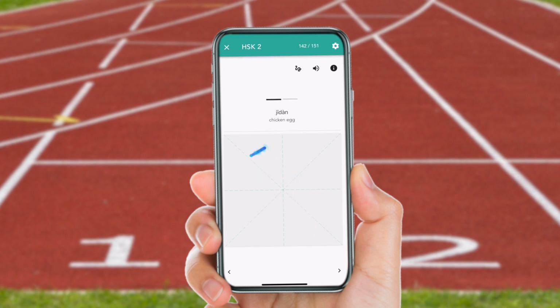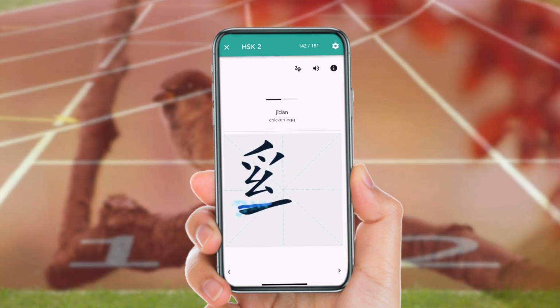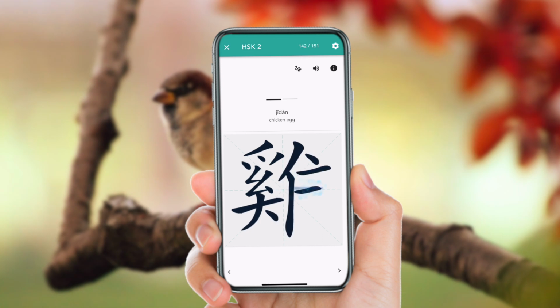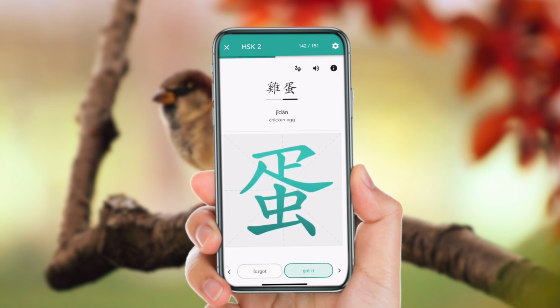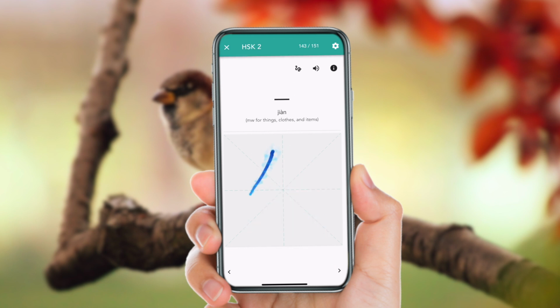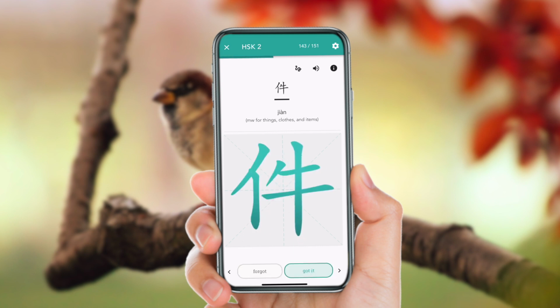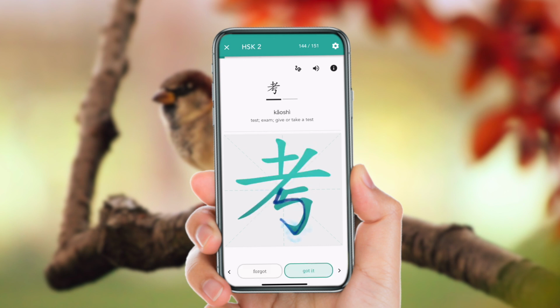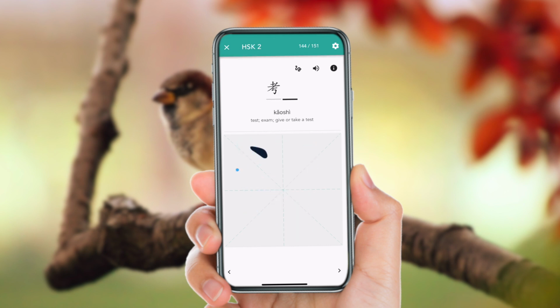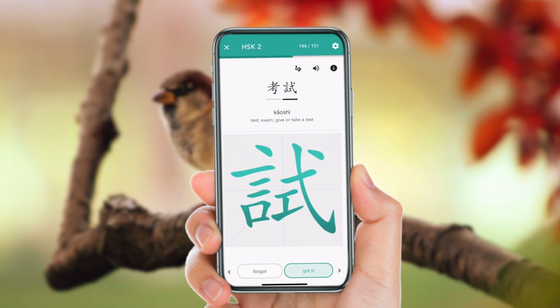鸡蛋. The right hand side here is a 隹 short tail bird and 蛋. 见. 考试. Oops, I got ahead of myself. Sometimes you get a little dyslexic. You start writing the character. Thankfully, Skritter has a little bit of forgiveness in it.